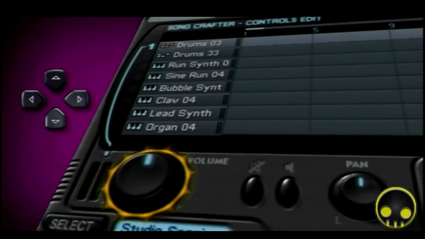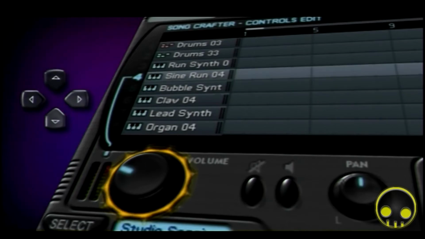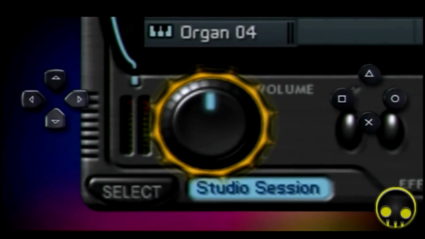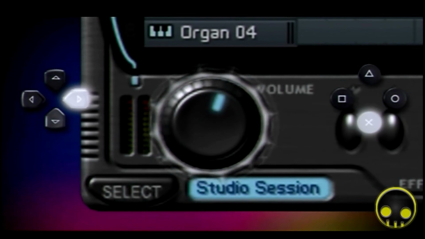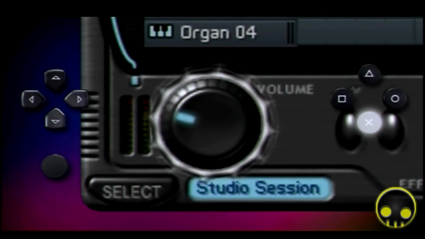If you're in a song crafter or drum crafter, pressing the up and down buttons will change which track is currently selected, allowing you to quickly and simply alter per track settings. You can adjust knobs by selecting the knob you want to change and then press and hold the X button. While the X button is held down, you can use the directional buttons to spin the knob clockwise or counterclockwise. Alternatively, you can use the analog stick to point directly to where you want the knob to spin to.